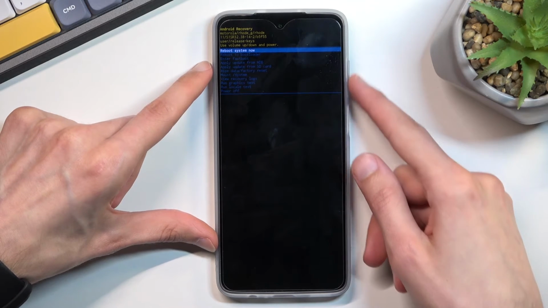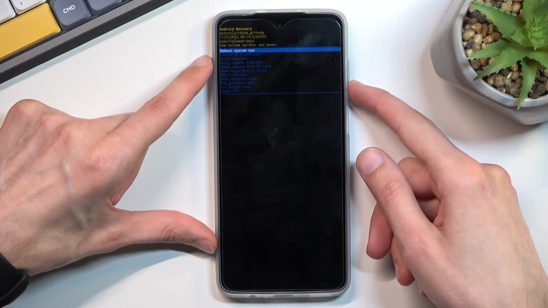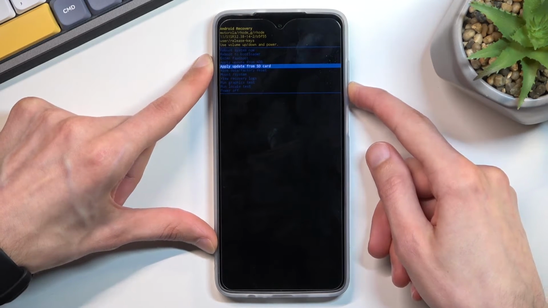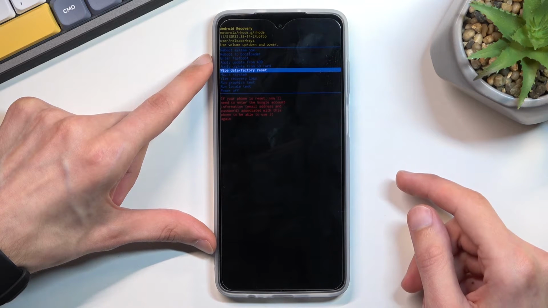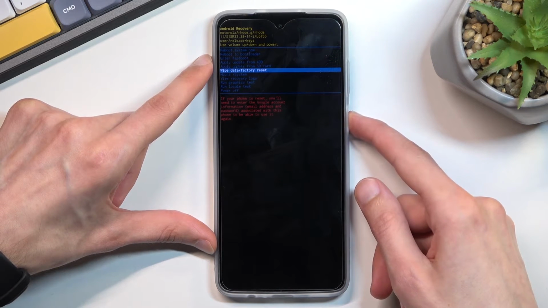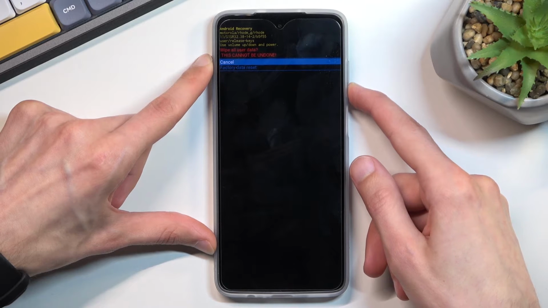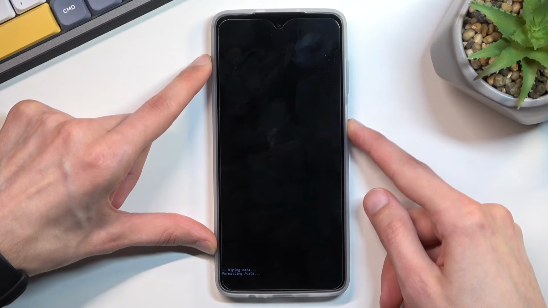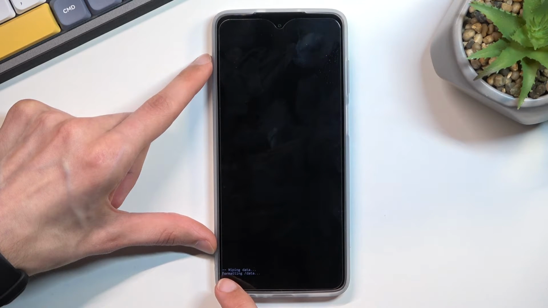Now from here, again using volume keys to navigate through the options, you want to scroll down and select wipe data factory reset and confirm it again with the power key. Then choose factory data reset. It will give you at the bottom a message formatting data, and then the next thing you should see is data wipe complete.